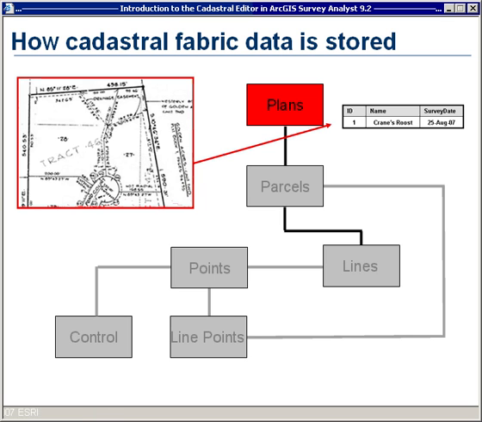The first table I will describe is the plans table. Every legal document that represents one or more parcels can be stored as a single record in the plans table. That single record holds information about the date of the survey, the name of the surveyor, and so on. It stores information about the whole legal document. In this case, we have a single record representing the Crane's Roost subdivision.